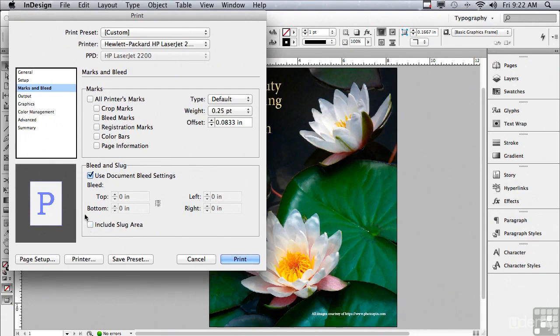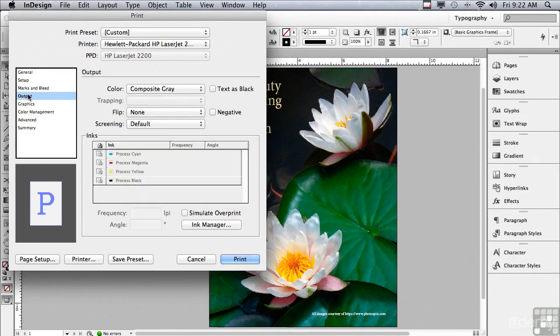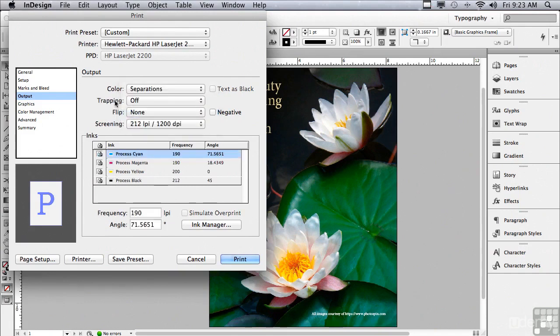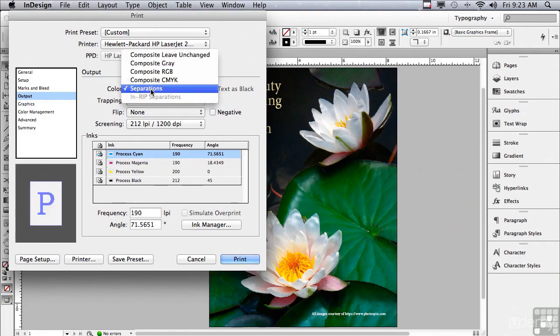Let me go to Output. How do I want this to output? Do I want composite gray because this is a grayscale printer? Or if I was working with an RGB printer, I could choose Composite RGB or Composite CMYK for a CMYK printer. I could also make separations, and you can see as soon as I do that, I get all of my plates, and I can print them one at a time. And I can even make a negative directly from this print dialog box. Let me uncheck that. Let me go back to Composite Leave Unchanged.